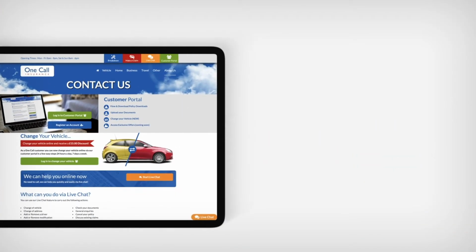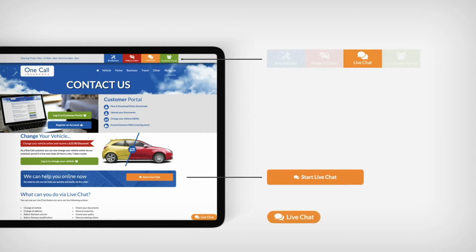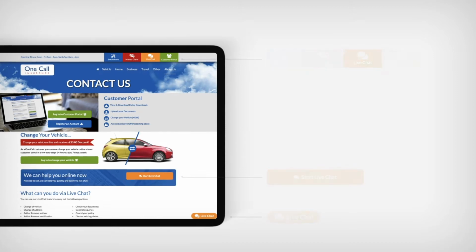So the first customer, they're looking at adding 3 chat buttons to their website. They've got one in the header, they've got one in the content, and they've got the standard sticky button. This can be implemented across all of your pages or just a select few. Another customer, we're looking at the branding.